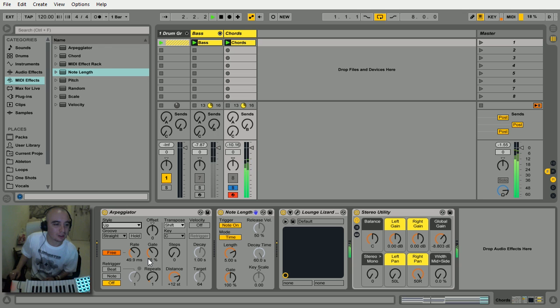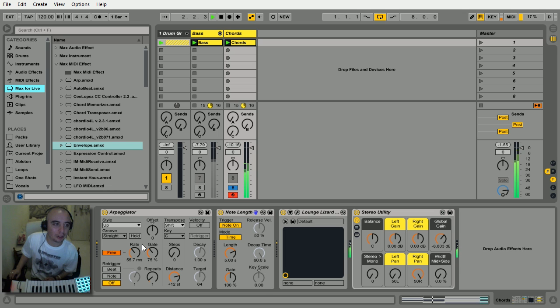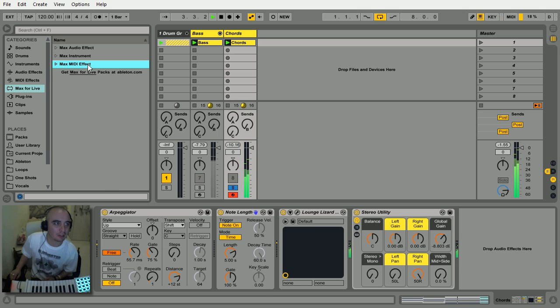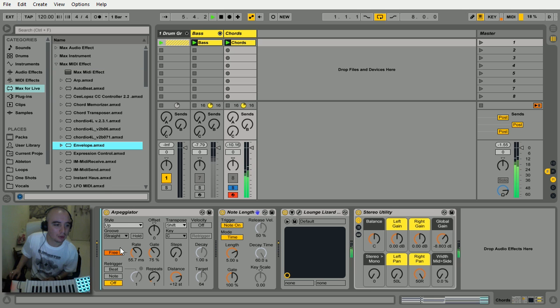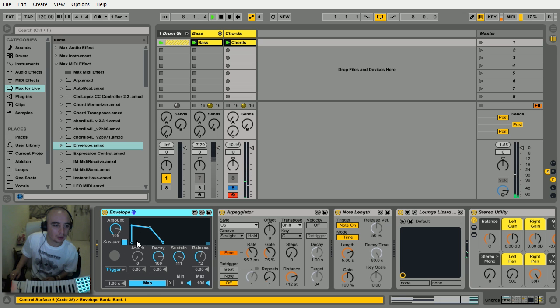Next, I'm going to put some kind of automation on this, because I wanted to go from slow to fast every time the chord hits. Obviously I could draw that in as automation, but I'm going to use the Max for Live MIDI effect envelope. Throw this on and I'm going to map the envelope to the rate here, so it's going to start off quick.